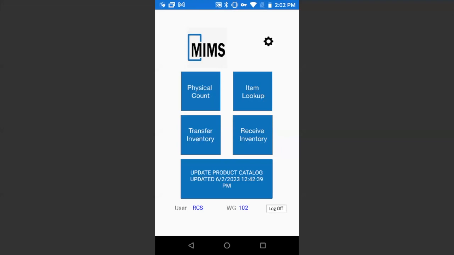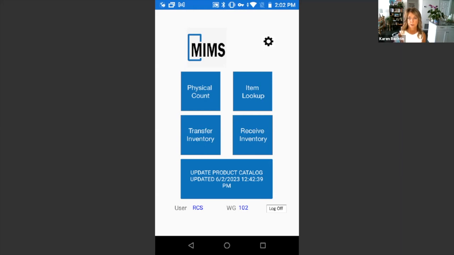In the label setup, when you have your company logo, is that uploaded to MIMS or is that in Counterpoint? Actually, yeah, it's in the device. It's in the Zebra device.